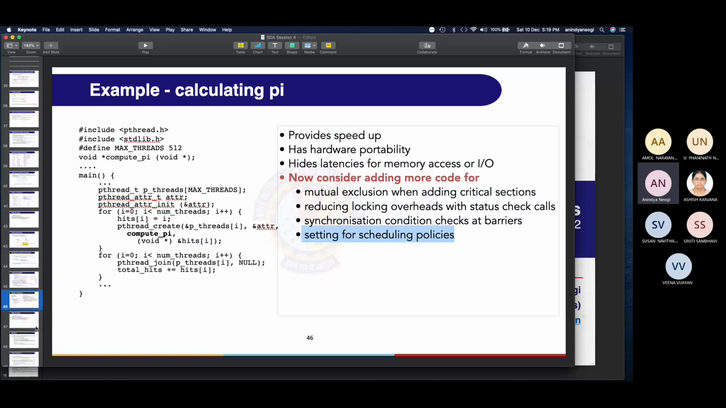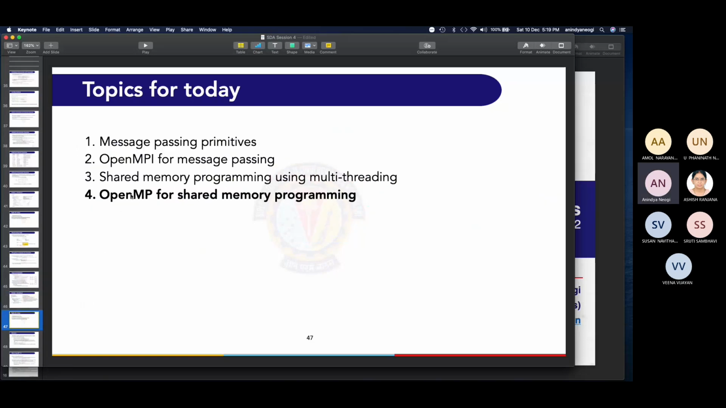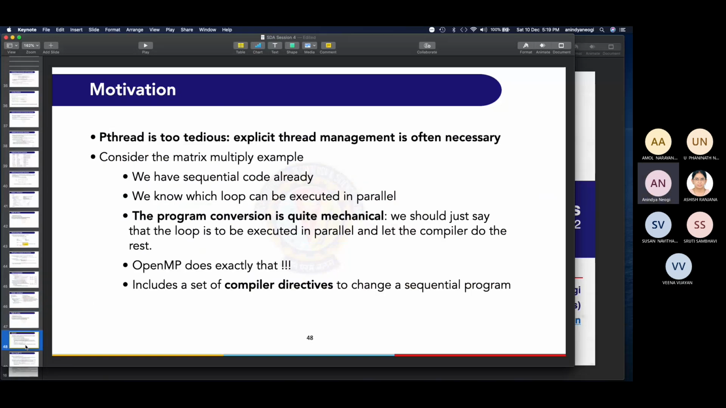So imagine you have sequential code to calculate pi and I want to convert it into a parallel program without going through all this trouble of using pthreads or Java threading libraries and so on. That's where OpenMP comes in. It's a standard again. It's a mechanism of avoiding the tedious, explicit thread management that some of the lower level threading libraries bring in, where you have to write more code. And if you are not an expert programmer, you will end up making mistakes, right?